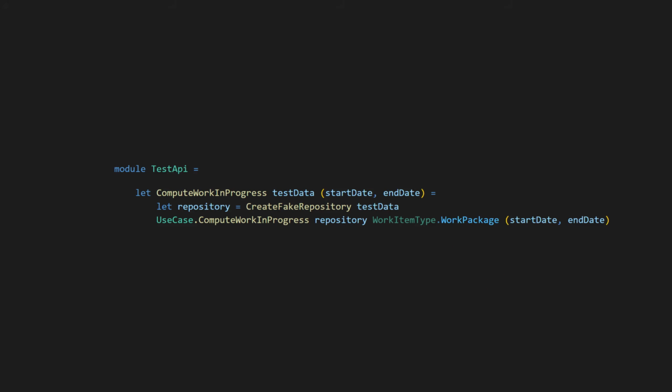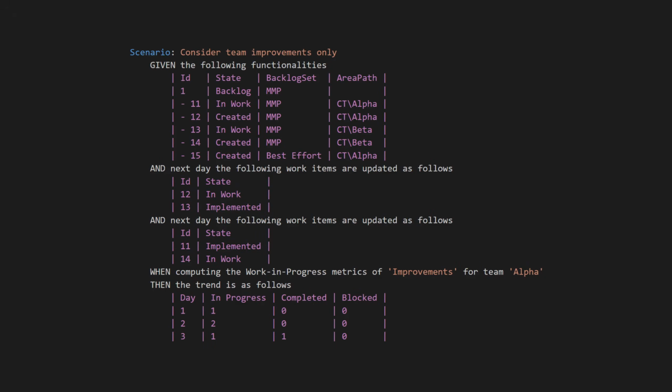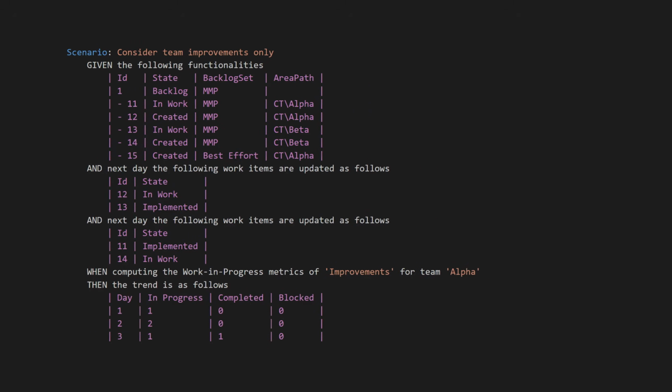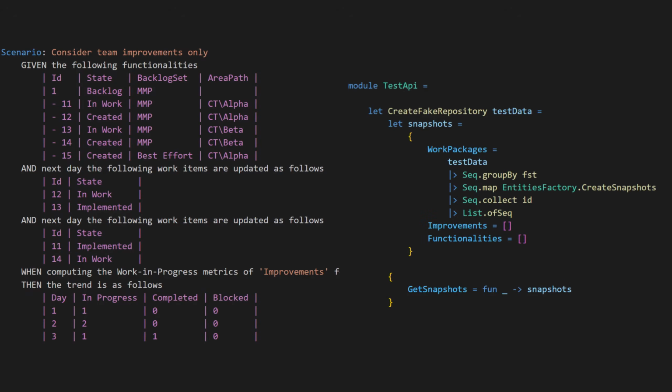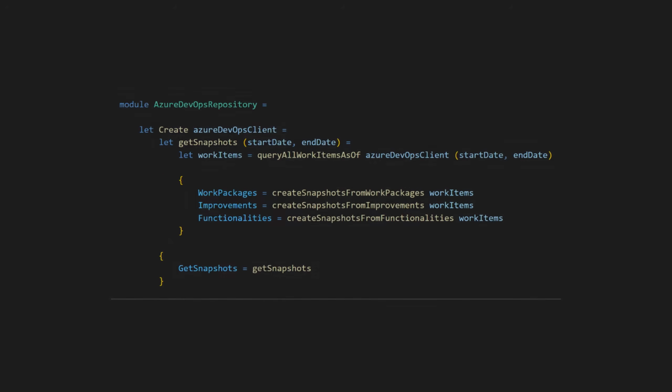Immediately after the commit, we propagate the work item type selection into the tests. This forces us to adapt and add scenarios for improvements and functionalities. At first these tests will fail, because the fake repository doesn't yet cover them. But once we update it, the tests go green again and we can commit. Finally, we use find all references on snapshots collection to check if any usages remain unadapted. The only one left is the real repository, so we update it too. And with this, we have successfully and safely integrated this change request.